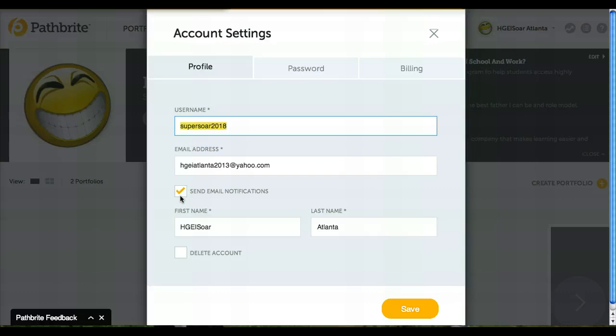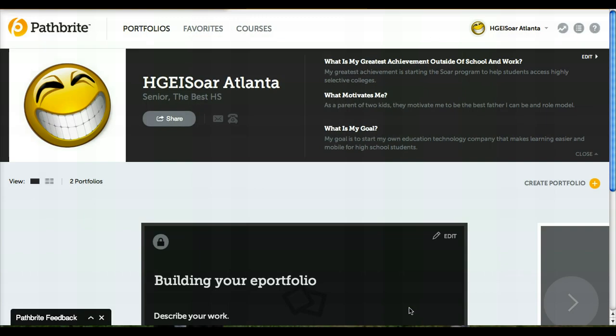If not, you'll have to check Pathbright regularly to see if you got any comments. If the box is checked, that's great. We just go to save. If not, just click on it once. The check mark will be there, and we're going to go to save and move on.